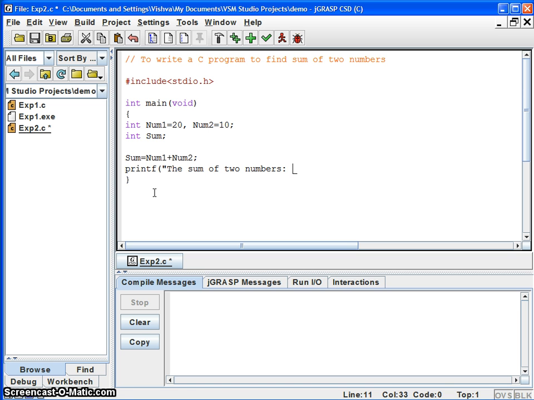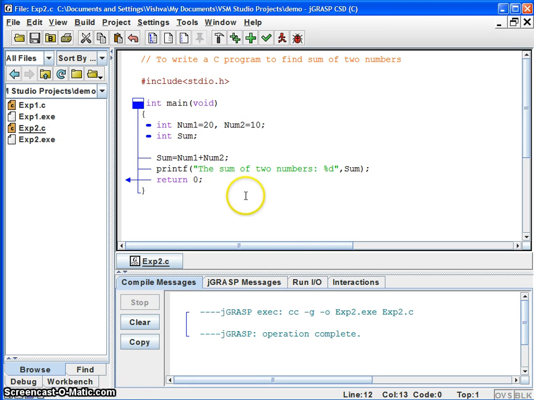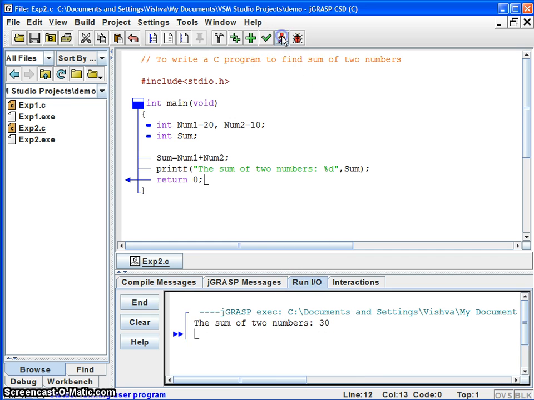Maybe after this, leaving a small space, let us say %d. %d is used as a type specifier for integer values. So %d, comma, where the sum is available in the variable called sum. So I write it here as sum. And return 0. So just save the program and compile it, and when you run, you will see the sum of two numbers is 30.